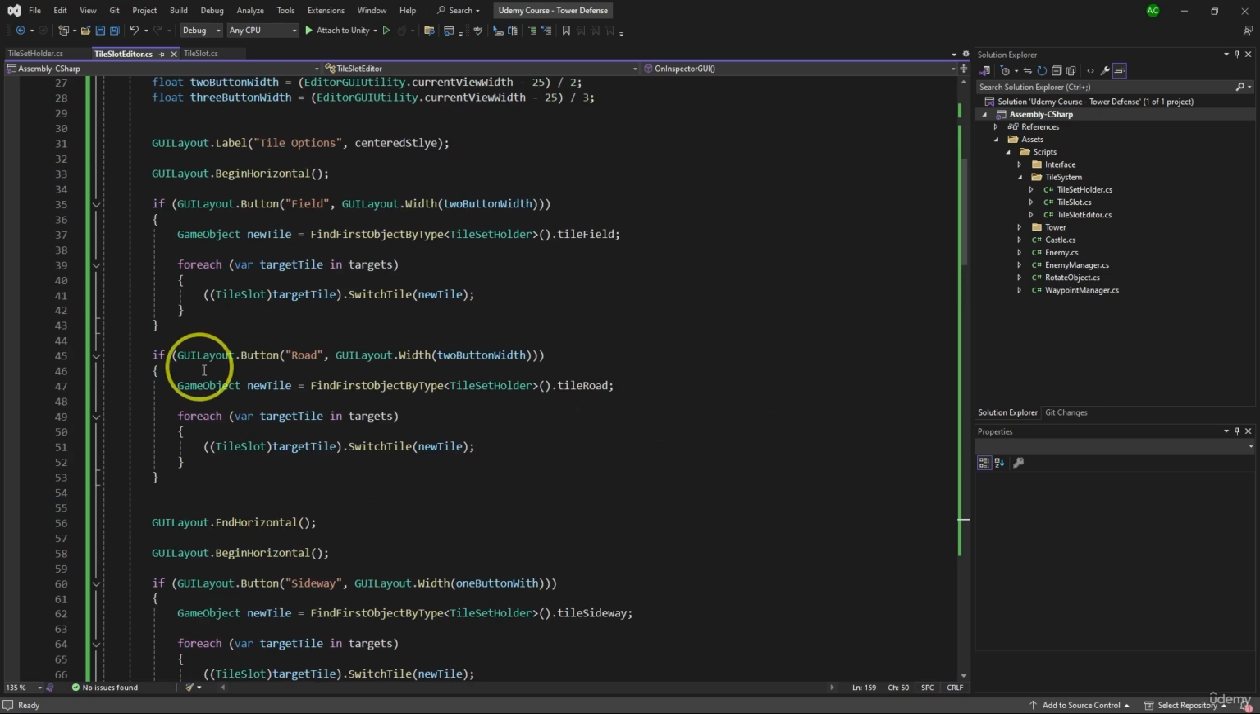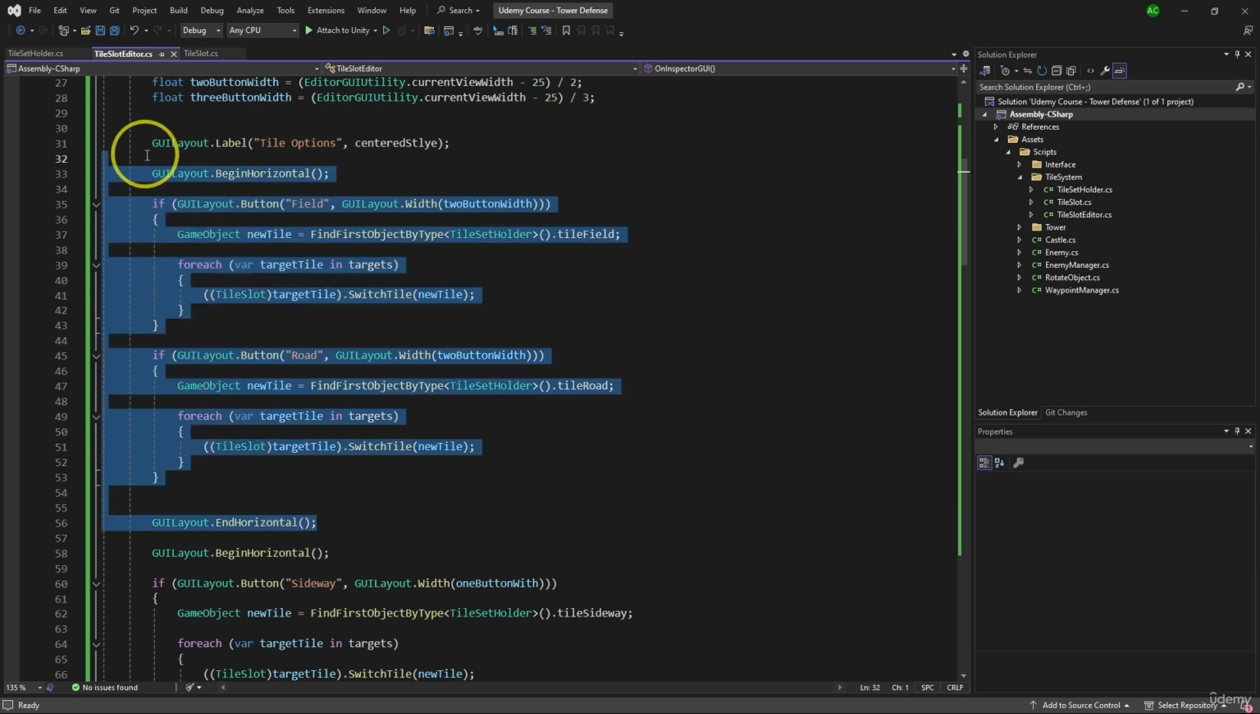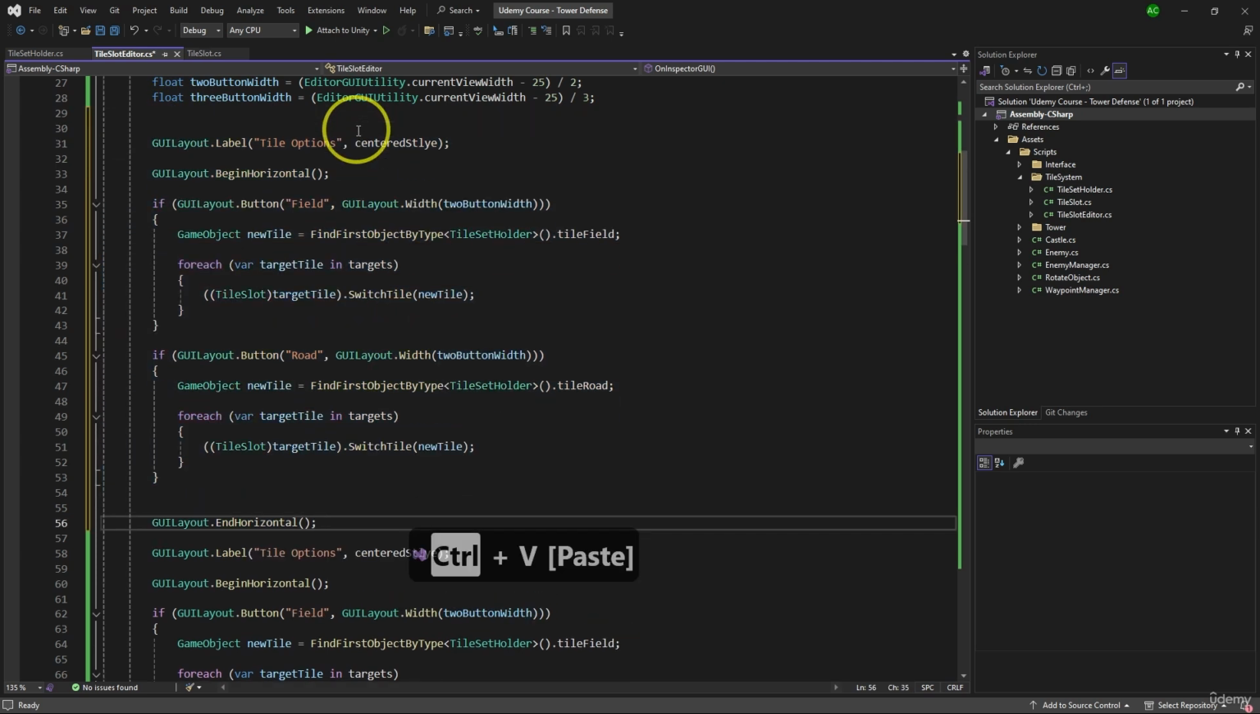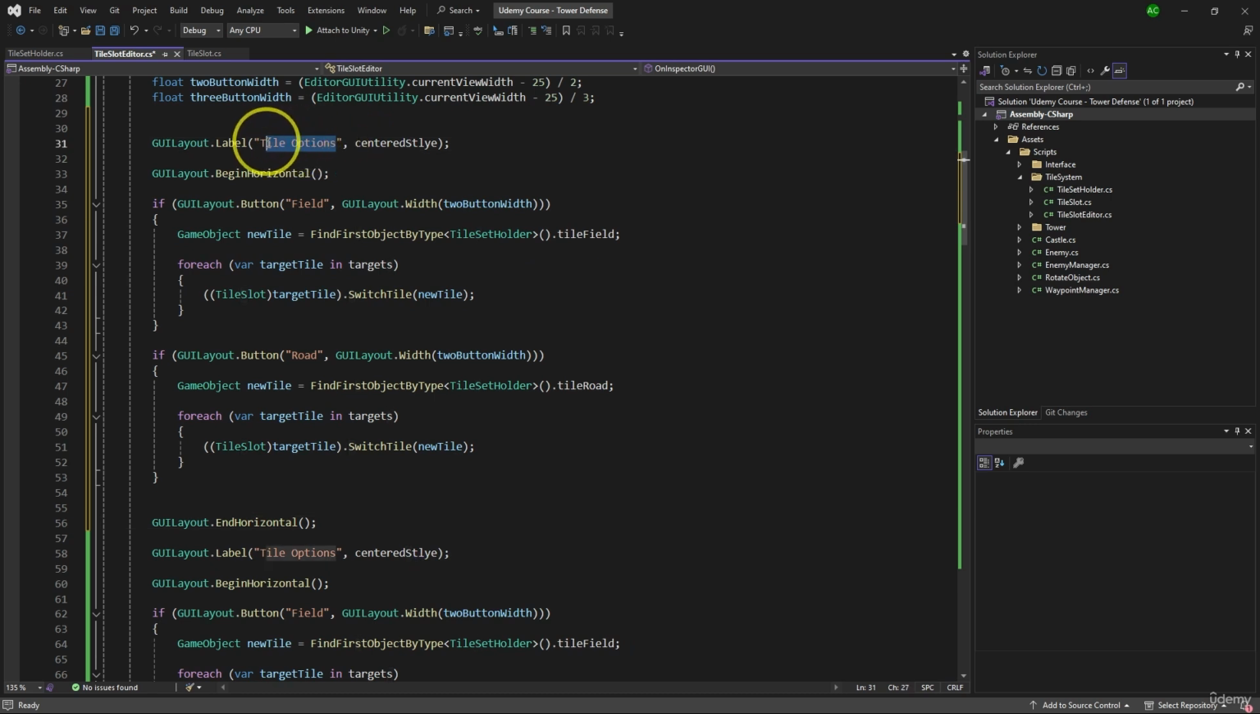Now look, we need a label and buttons for rotation and adjusting the position. It's going to save us lots of time in the future when we make levels. So I'm going to take all of these, copy it, go above and paste it in. Then we need to change the name to position and rotation, and let's do this as rotate left.